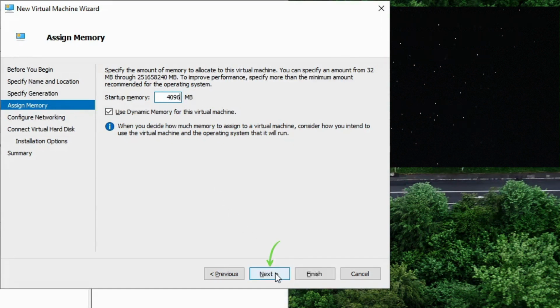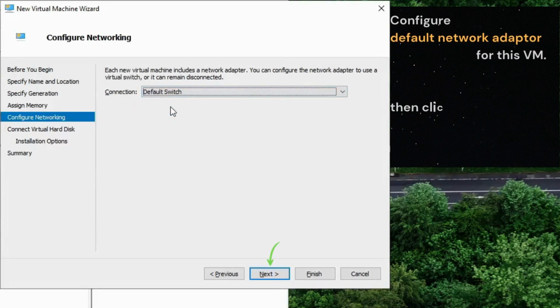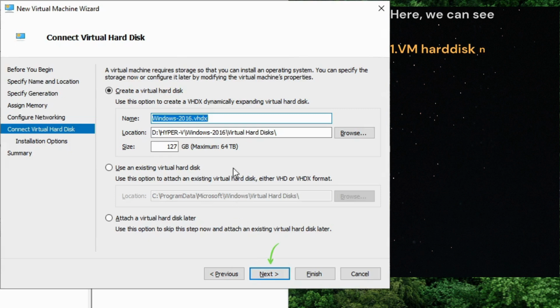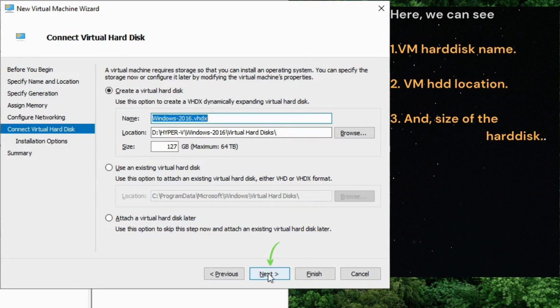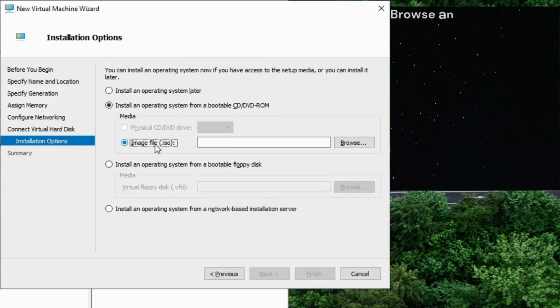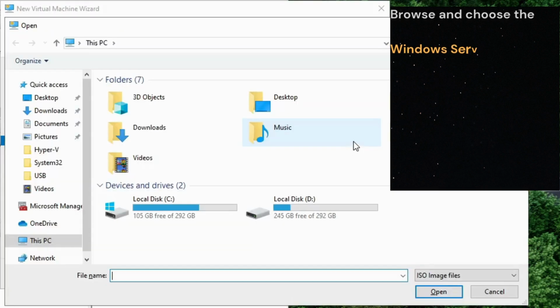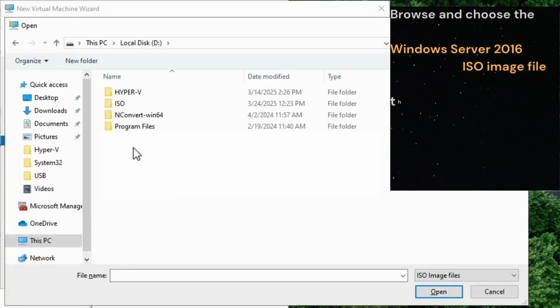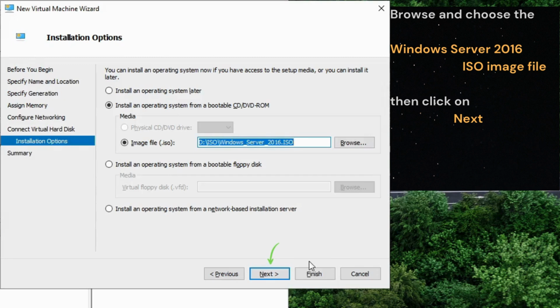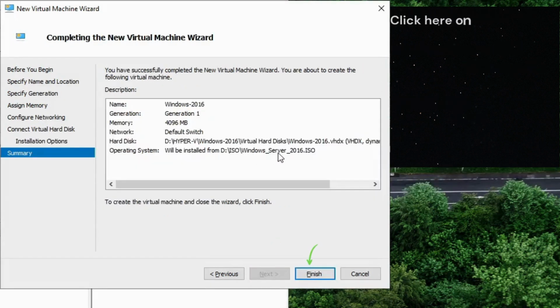Then click on Next. Configuring the default network adapter for this VM. Then click on Next. Here, we can see the details of the virtual machine hard disk name, hard disk location, and size of the hard disk. Then click on Next. Choose Install an operating system from a bootable CD or DVD. Browse and choose the Windows Server 2016 ISO image file. Then click on Next. Click here on Finish.